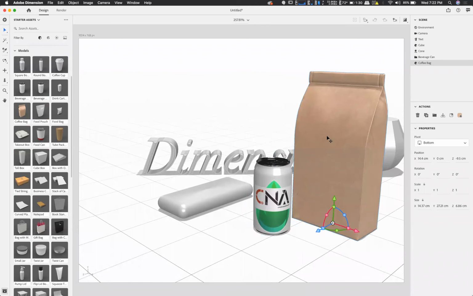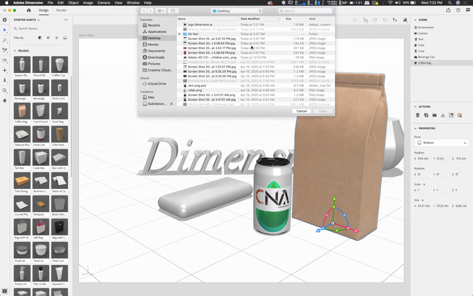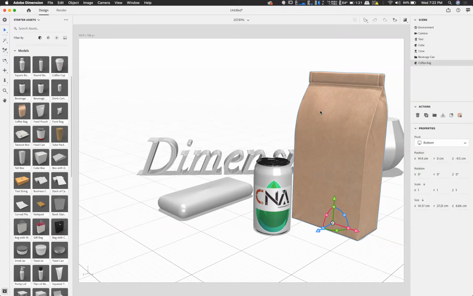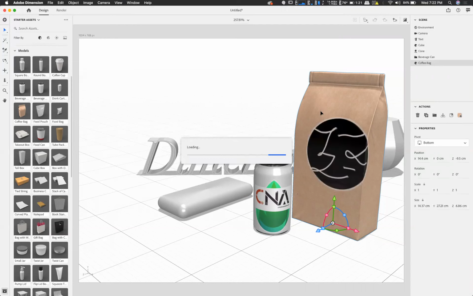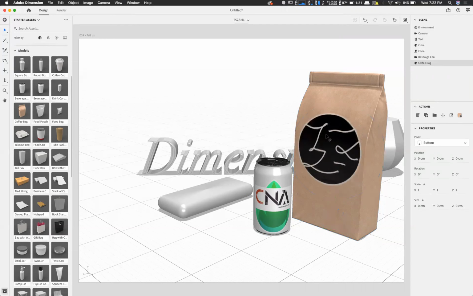So how do we do that? On the object itself, you can click on Place Graphic on Model. When you click that, it will give you the chance to open the file itself. As you would see, we have this logo dimension.ai on my desktop. Click Open. And as you would see, this is already the design.